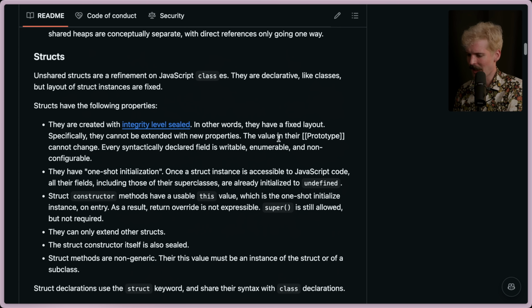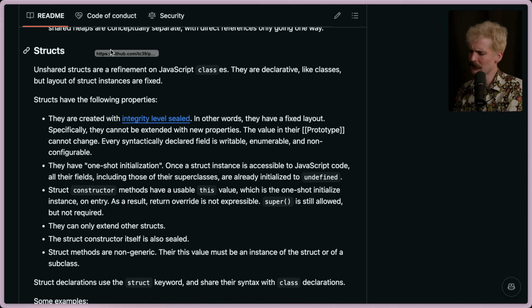So let's dive into the actual things being proposed here. First off, we have structs, which by default are not shared. An unshared struct is a refinement on the JavaScript class. They are declarative, like classes, but layout of struct instances are fixed. They have the following properties.